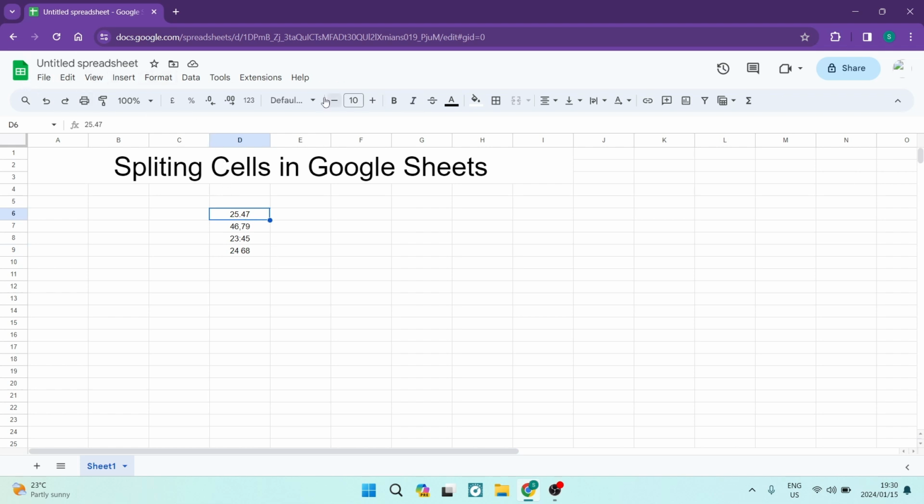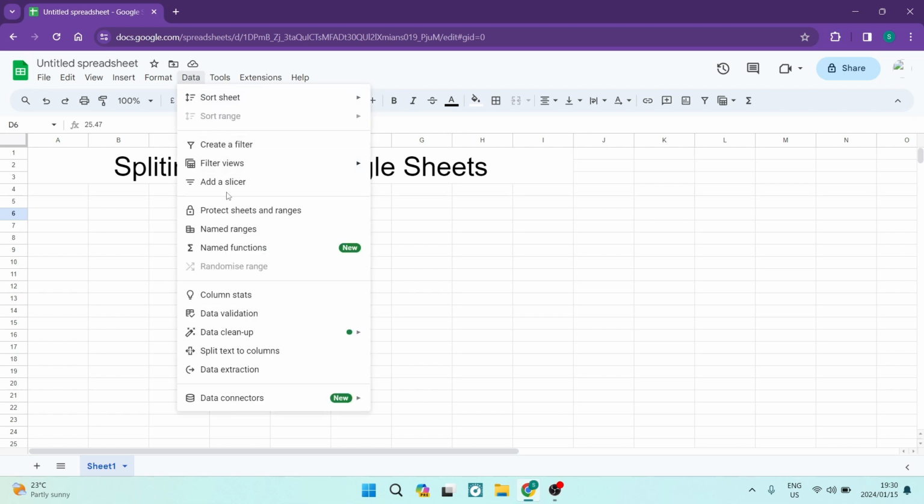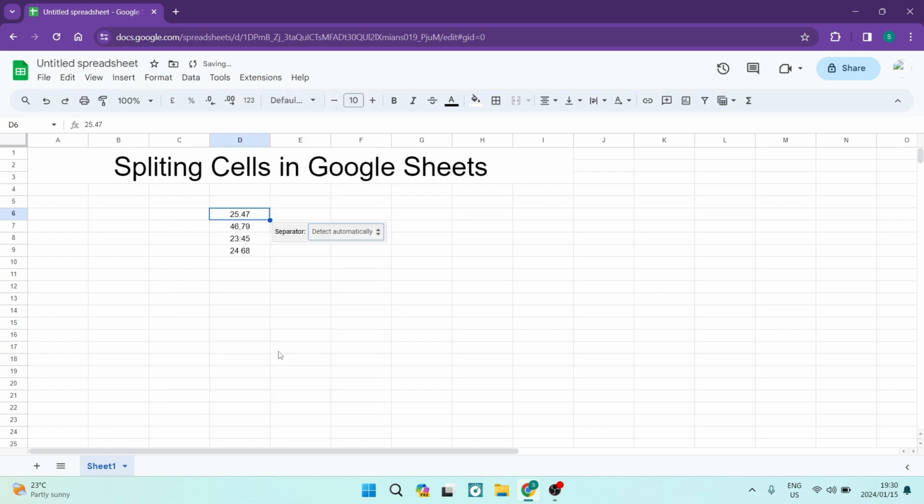Right at the top on your toolbar, we're going to go ahead and tap on the data button, and we're going to go down and look for split text to columns, and it is pretty self-explanatory from here. There is a separator button that comes up, and over here you can see that it says detect automatically, comma, semicolon, full stop, and space. Of course, we know that this is a full stop. We're going to tap on that, and there it goes.